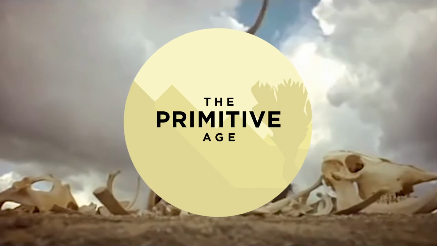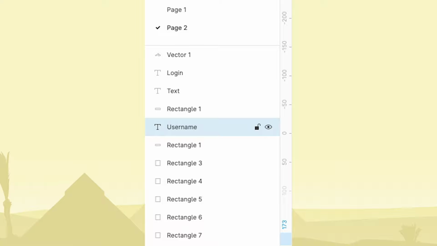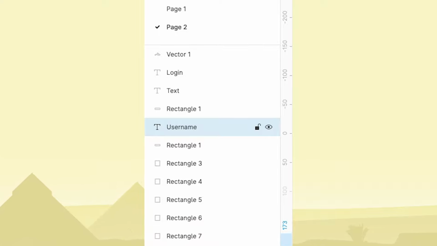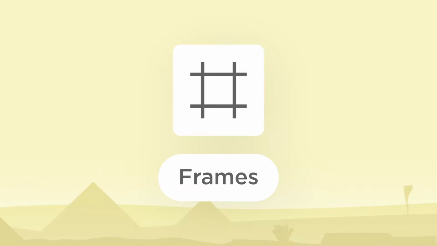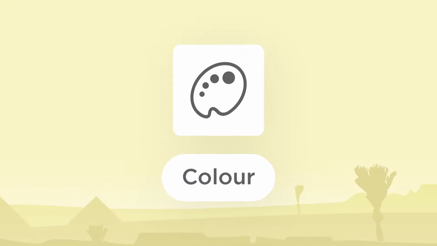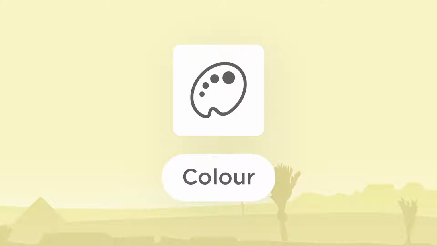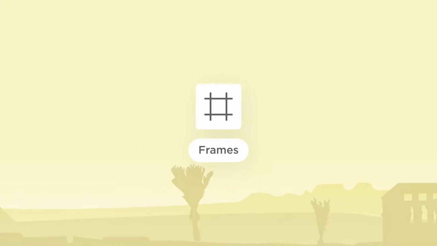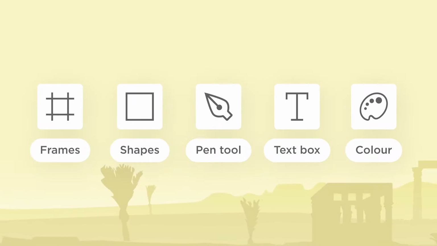The primitive age. In the primitive age, you're likely to walk into an unorganized mess. You have frames, shapes, pen tool assets, text boxes and colors, most likely unorganized and uncategorized. And it's from this point of primitive assets that you move forward into the next stage.